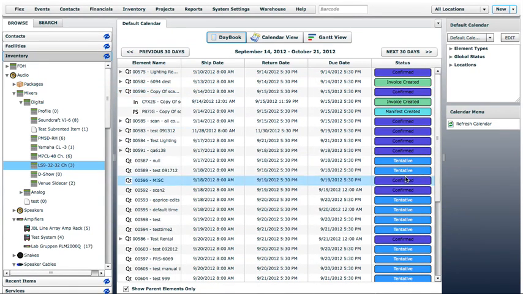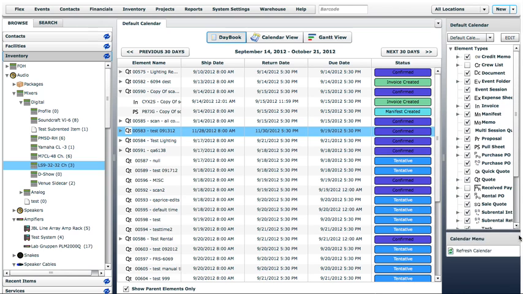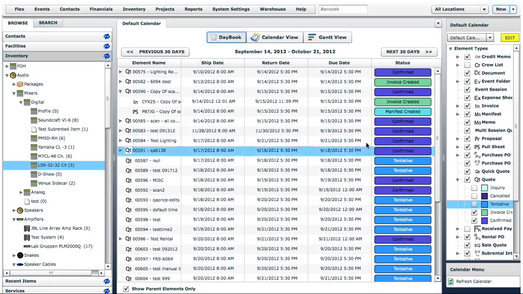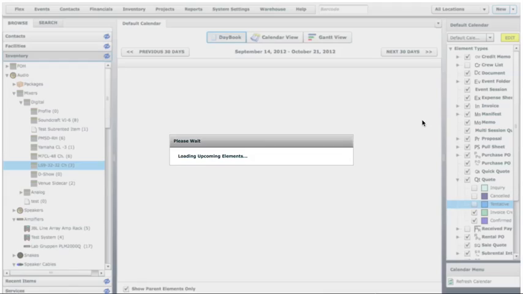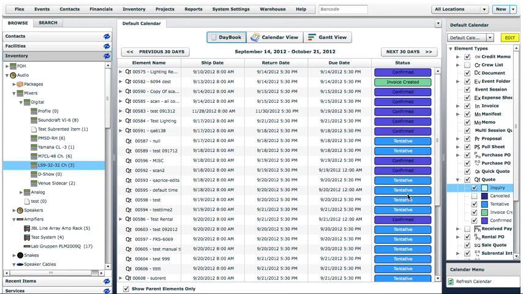So if you don't want to see jobs that are canceled, it is simply by opening up this calendar filter box. We can open up our quotes, and if I don't want to see tentative jobs on this, it will now go through and filter out all of our tentative jobs on specific items. So this allows us to go through and really change what we want to see in the system overall.